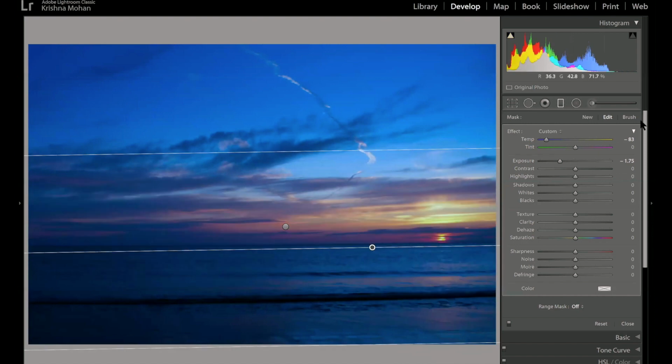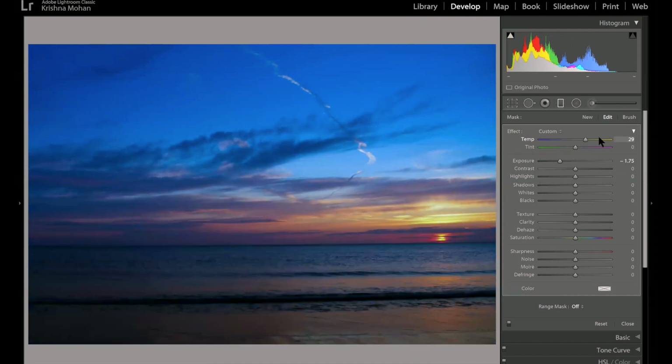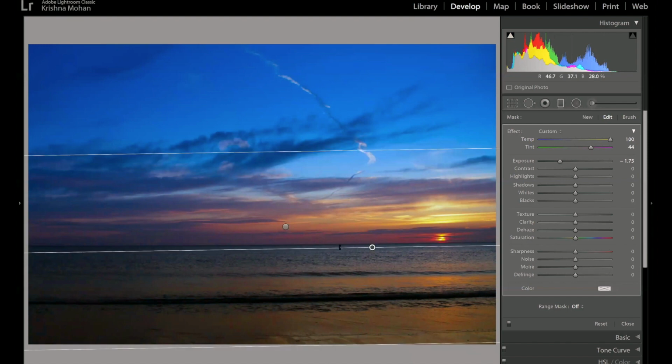Now in this case, I want to make it warmer. So what I will do is I'll take the white balance of this to a warmer side. I can also add a little bit of magenta here. So this area is warmer and this area is cooler. So my picture has got a beautiful blue hour sunset where the sky is deep blue and the sea is golden or amber color. So it is just possible with the graduated brush.